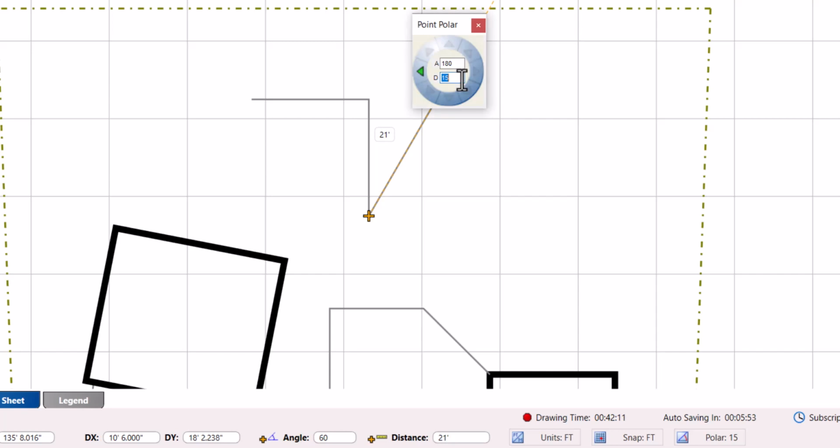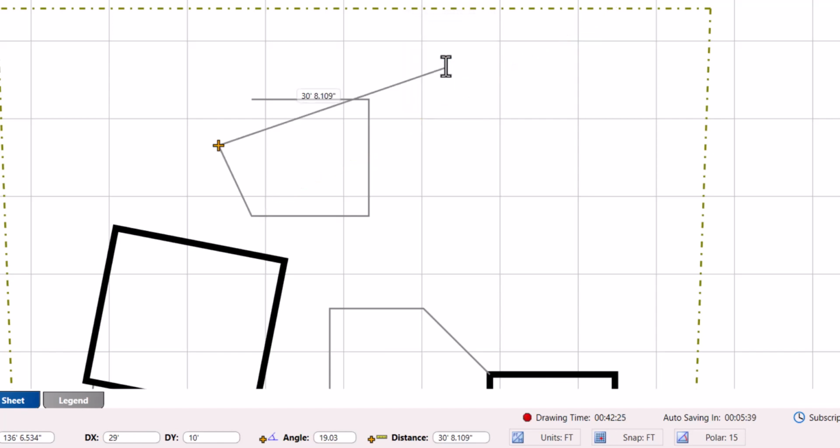If an arrow key does not exist for the angle, I can click on a directional arrow in the point polar dialog box to set the angle. I can also type in an angle as well. With these commands used together, drawing just got a lot easier.